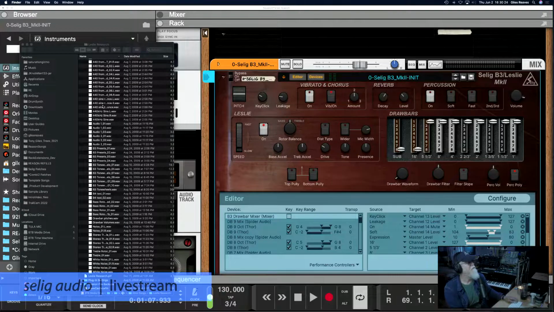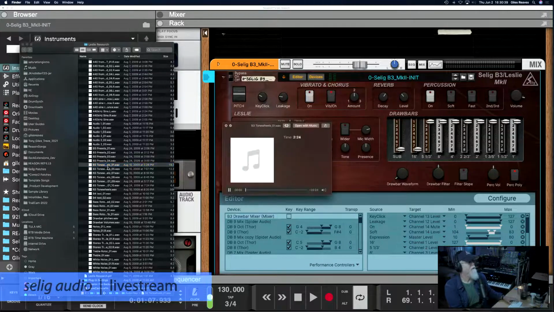I put in sine wave, 440 sine wave tones so that I could measure the Doppler shift in the original Leslie speaker. And then I played all the tone wheels from bottom to top. I pulled out the first drawbar, played them from bottom to top. I think that's coming up here, you can hear.